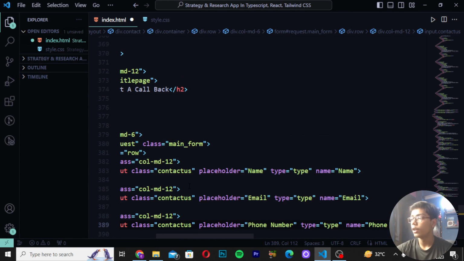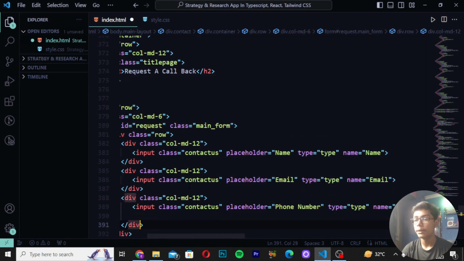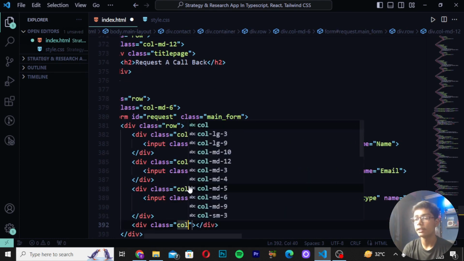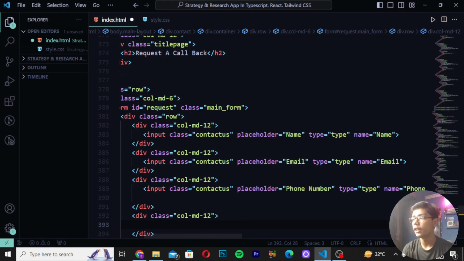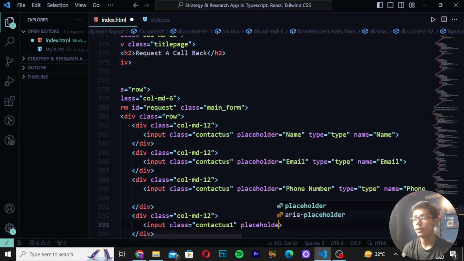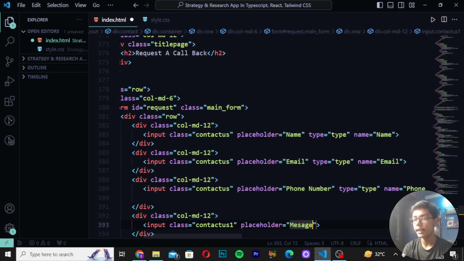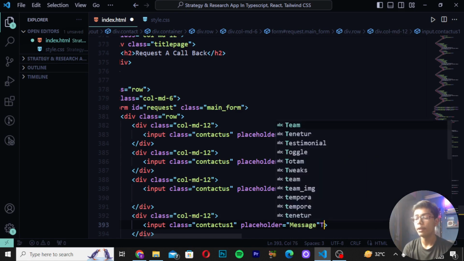You have to now move down after the tag, and here I will be just moving down, create div class as column d12 here. Then create input again, remove the type text here, and create class in the place of it, which should be contact as one. Write here placeholder now. Then I will be writing it as message, and here I will be now writing type.